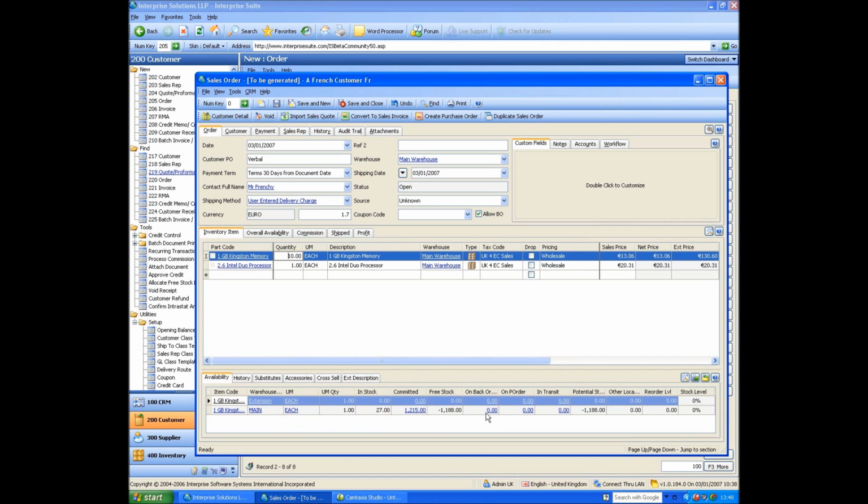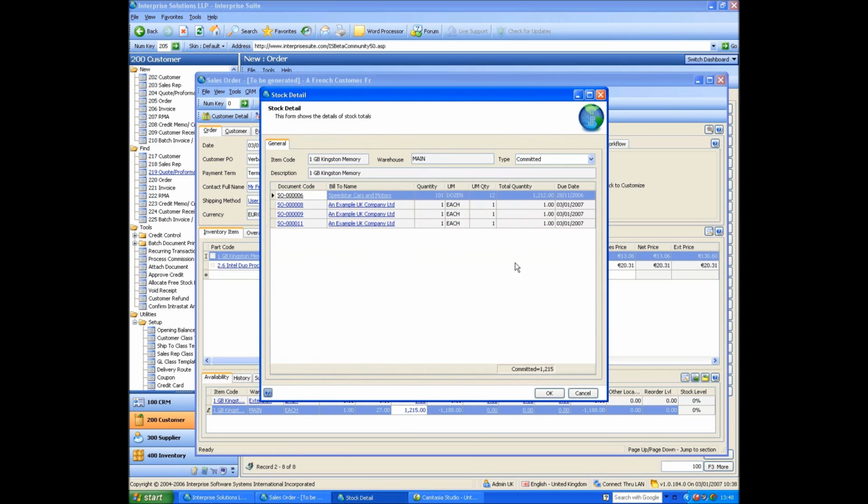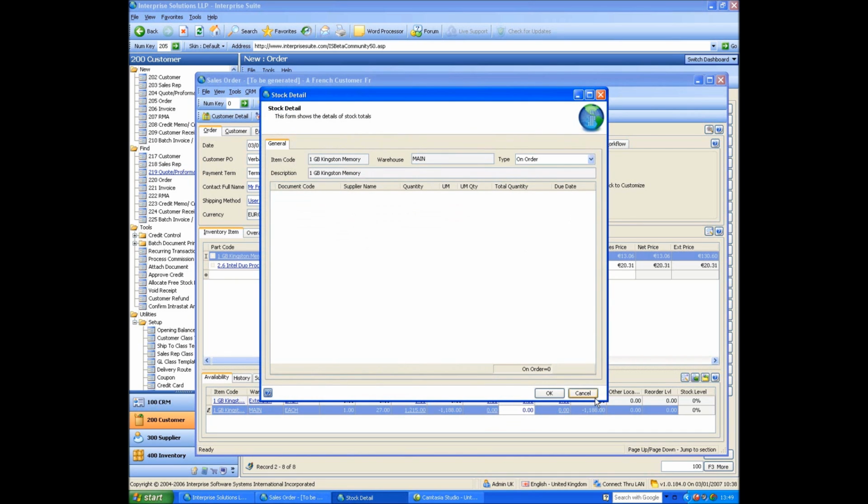How many have I got on back order? How many have I got on purchase order? In transit? What's my potential stock? Now, on every transaction, every hyperlink that you see, you can drill down and see what makes up that 1,215 that are committed. We've got a very big order there for 101 dozen, which is obviously 1,212 each. That's the base stock quantity. If I had any on purchase order, I can drill down on those and see what's on purchase order and when they're coming in.